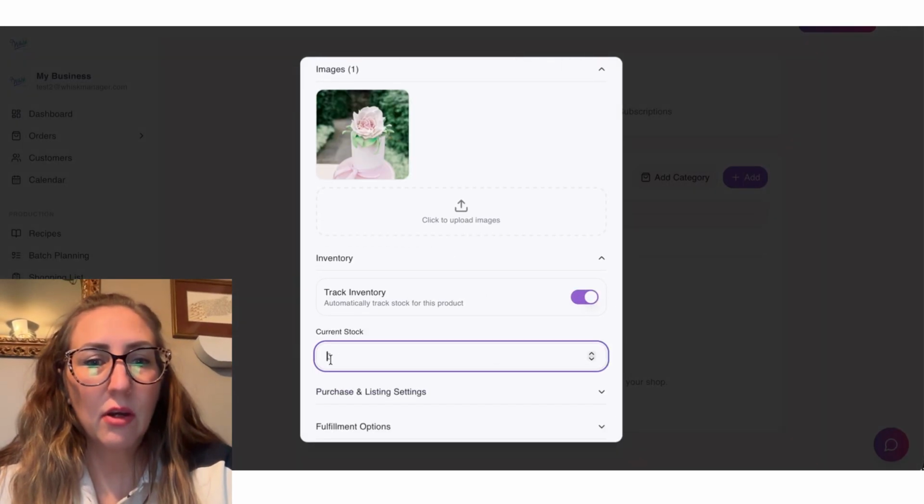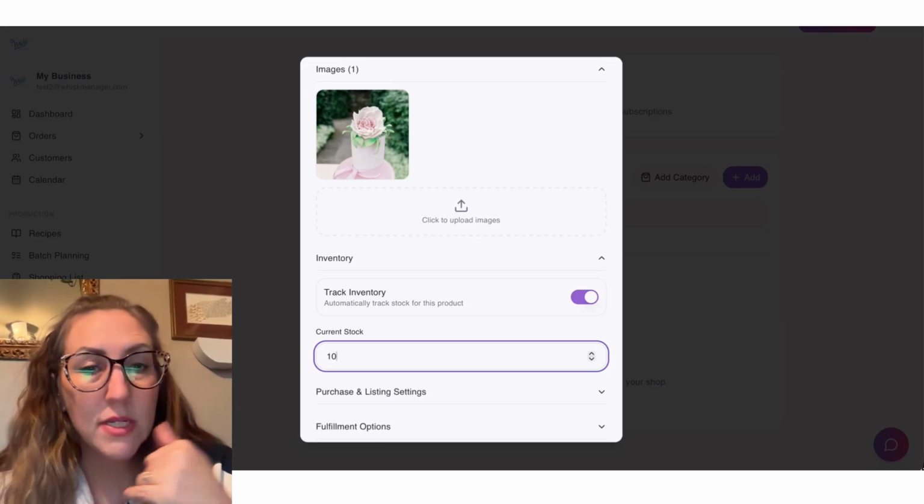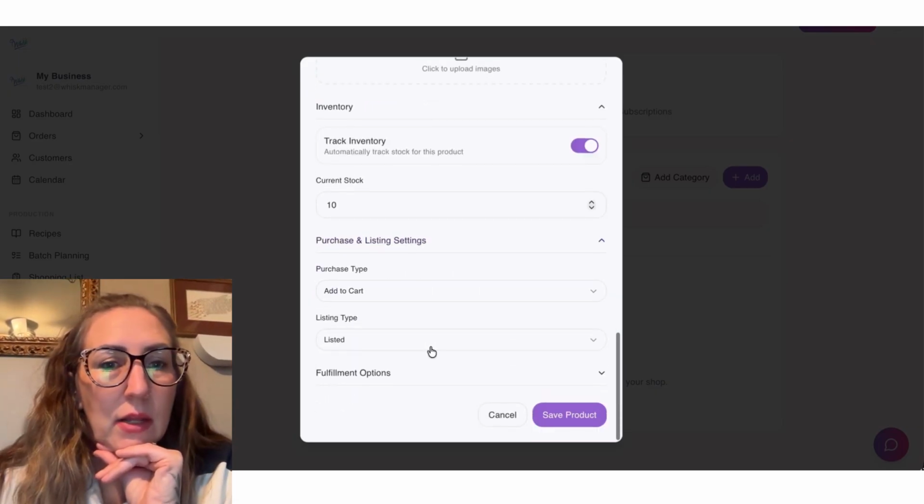You can turn this on and set this at a certain amount. So maybe you don't want more than 10 or 20. We'll go ahead and turn that on. Then listing, purchase and listing settings.